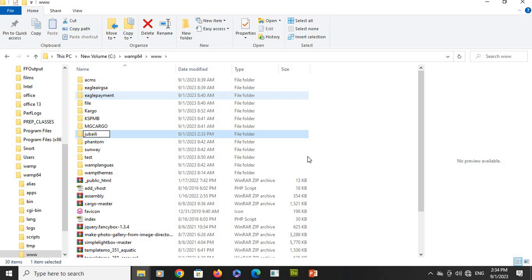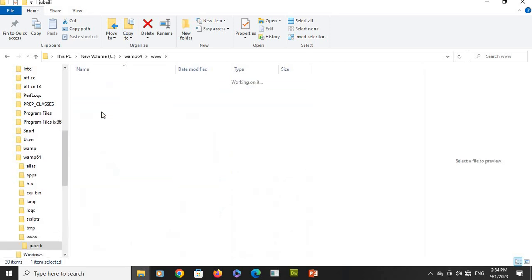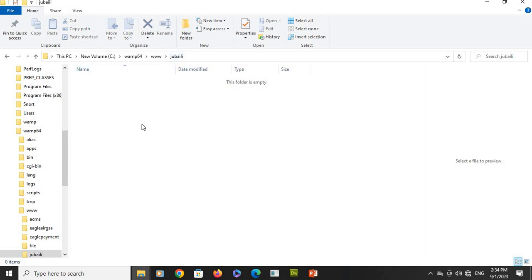Okay, so all our files will be in this particular folder, that is the Jubaili folder. Okay, since we are not going to have any image, we don't need to create any more folders. This is step number 1. Go to drive C, go to WAM64 or WAM. It depends on the WAM server that you have. Anyway, you open it, you should be able to find the www folder. Then you create your project folder.